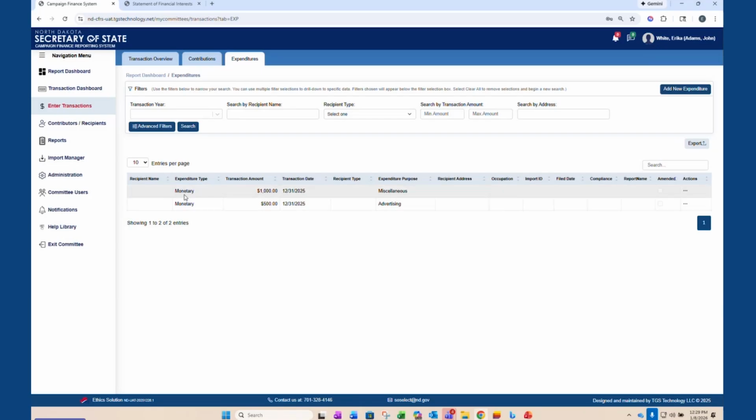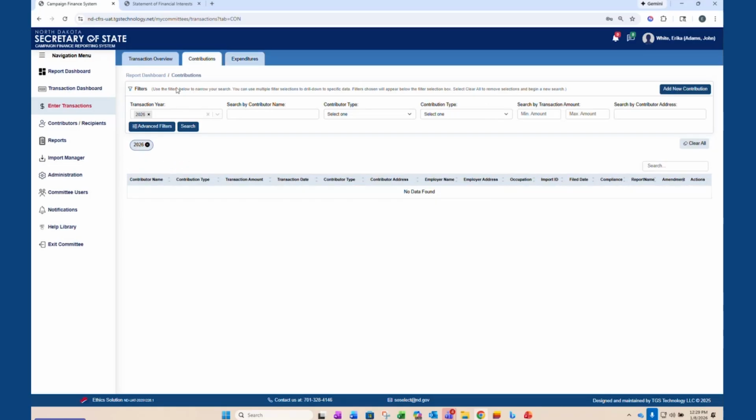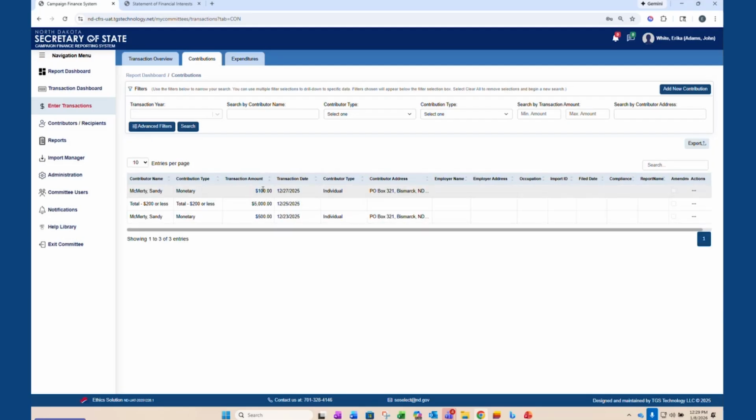Let's say I realized that Sandy's $100 check that she gave me was actually $150. So I'm going to go back over to contributions. You can see nothing showing up here again because we have that filter turned on. So this $100 check was actually a $150 check. To edit any transaction that you haven't filed on a report yet, you can edit those until you file that report. After you file, you have to amend the transaction.